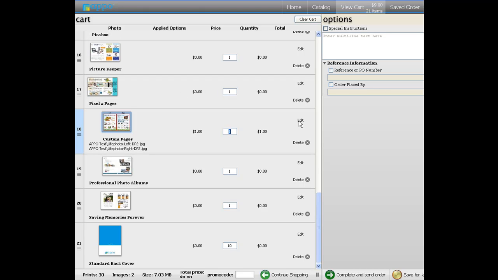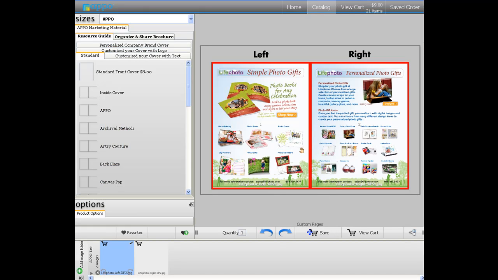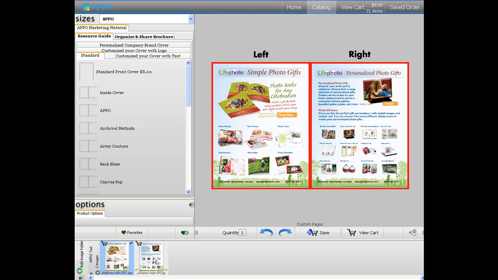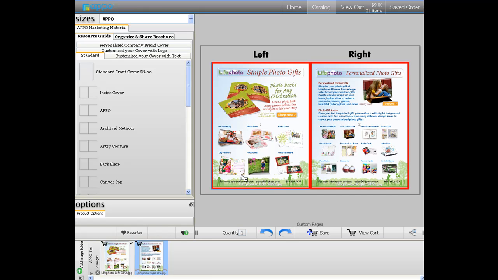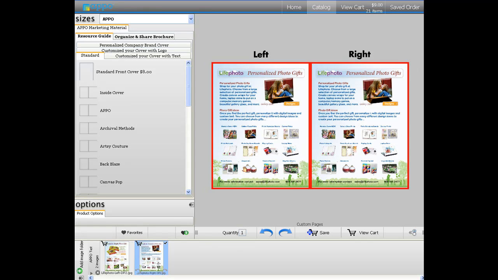So if we want to edit this page, we just click edit, and it's going to take us back into that catalog order screen. Alright, there we go. So from here, I can make any changes I want to the page. Maybe I want to switch the left and the right page. I'm just going to click and drag that up there. Alright, so now I've changed it, and I'm sure I want 2 of the exact same pages for whatever reason. I don't know. If you want that, just go ahead and click save.